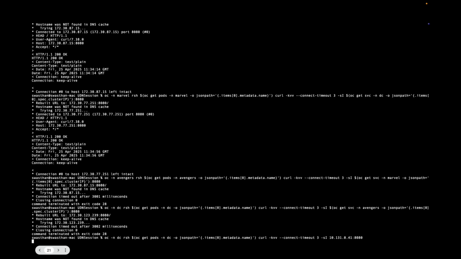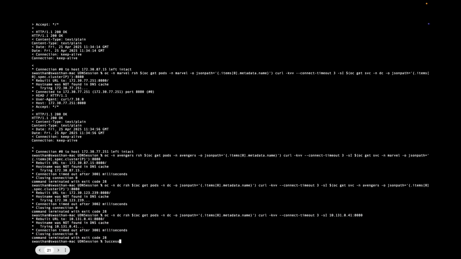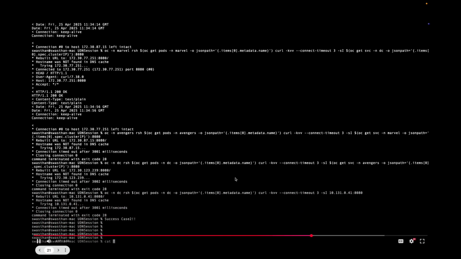So now I'm trying to check the default IP address connection. 131.0.41 is the default IP address of the DC pod, which is provided by OVN. And as you can see, it does not connect, which is expected because the primary interface, which is eth0, should be for the Kubernetes health check. UDN network cannot communicate with the default network of the pod.